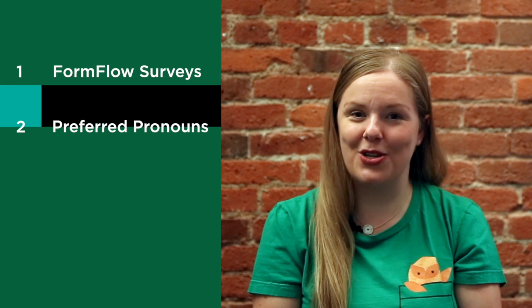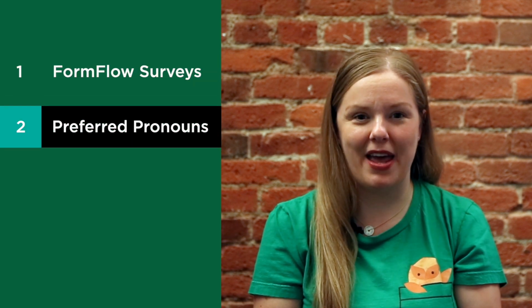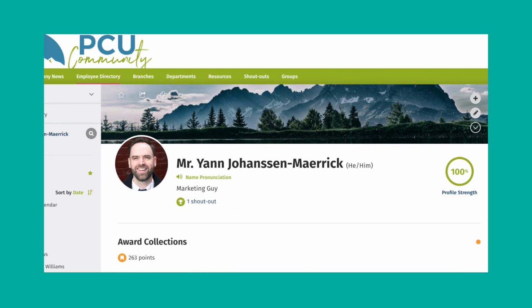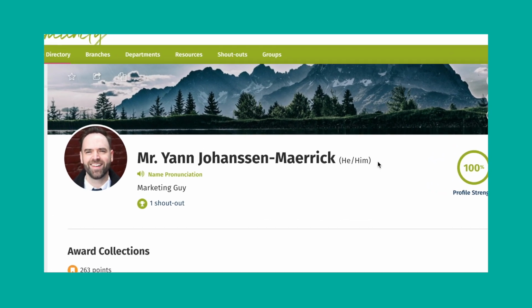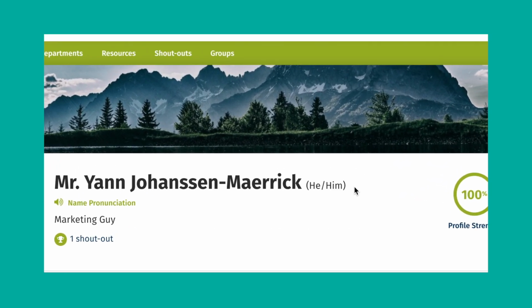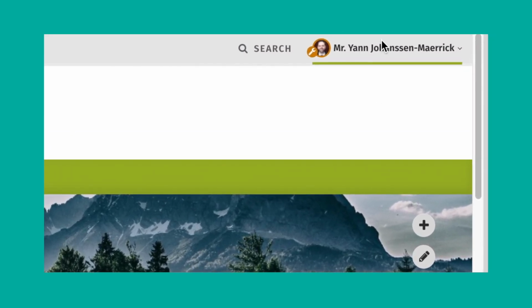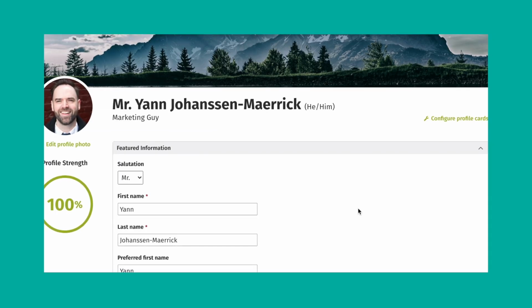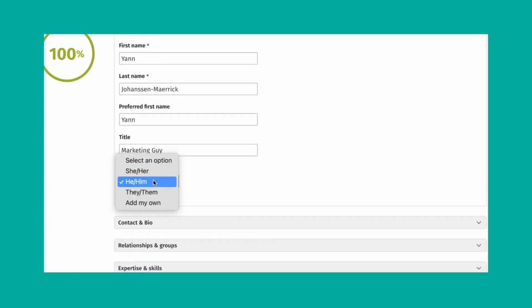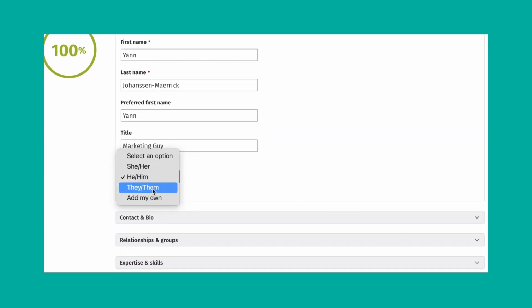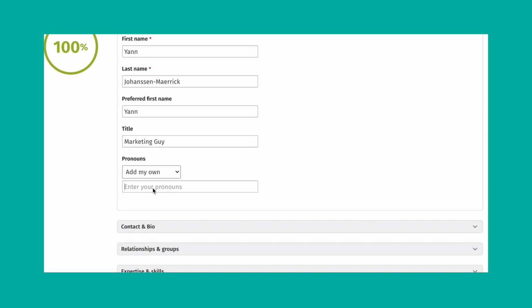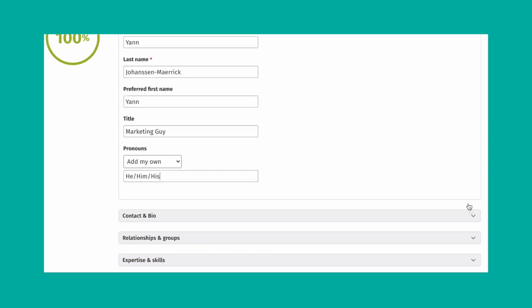Okay, now let's talk about the preferred pronouns feature. As the name suggests, the update allows employees to add a preferred pronoun to their profile page. Managing the feature is done through the admin panel, where it has been added to the main section of the profile information. There are, of course, some defaults that you can choose from, such as she/her, he/him, or they/them, but you can also allow your employees to add their own custom pronoun too.